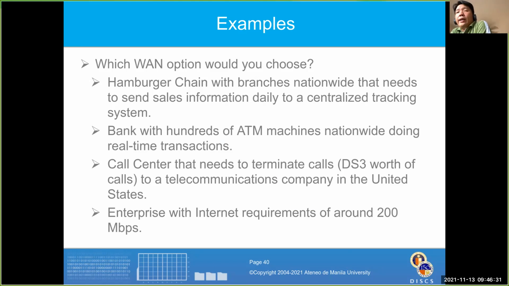Now, what wide area networking technology do you use? Question number one: do you use dial-up? You could connect telephones in all the branches and they dial up to the server, say in Jollibee Center in Pasig. That would be the old way of doing it. Pasig would have a bank of phone lines connected to servers that take in these calls so you can get the sales information from every branch. Possible, but not very practical.